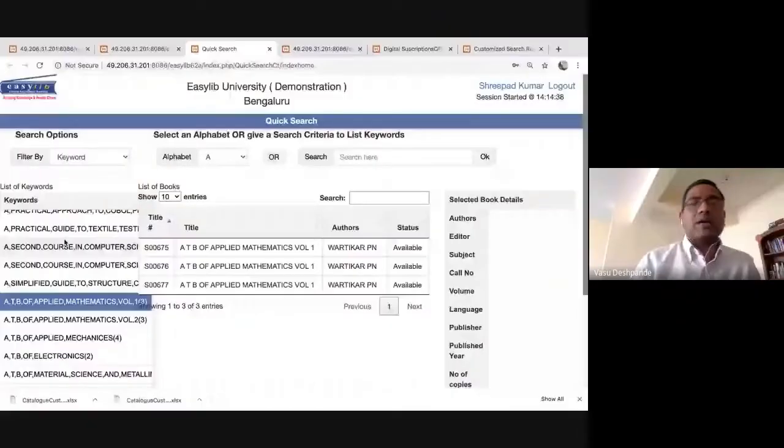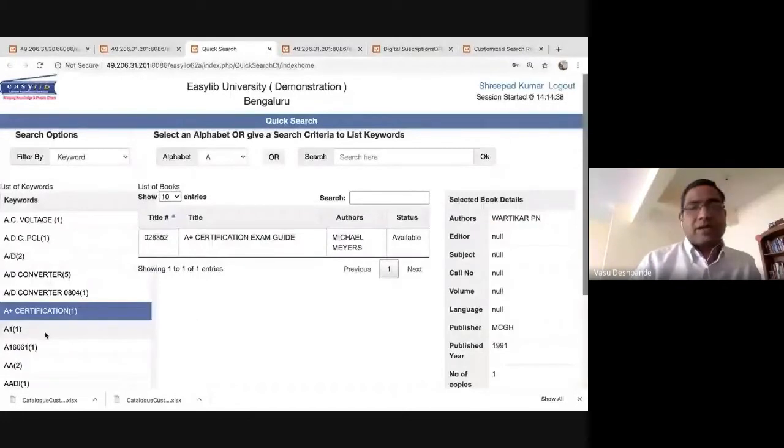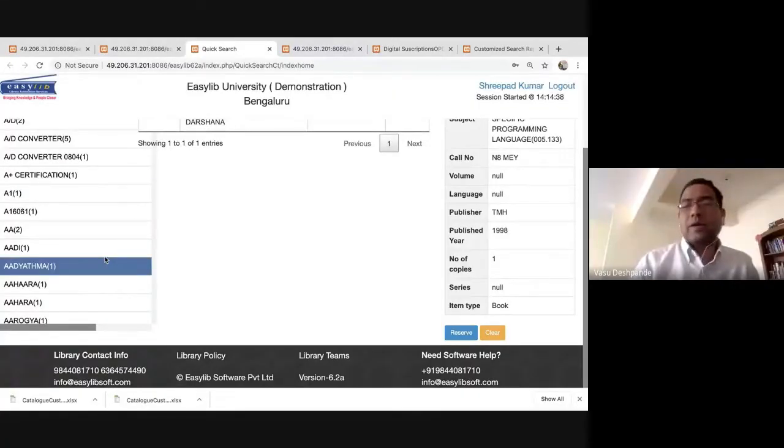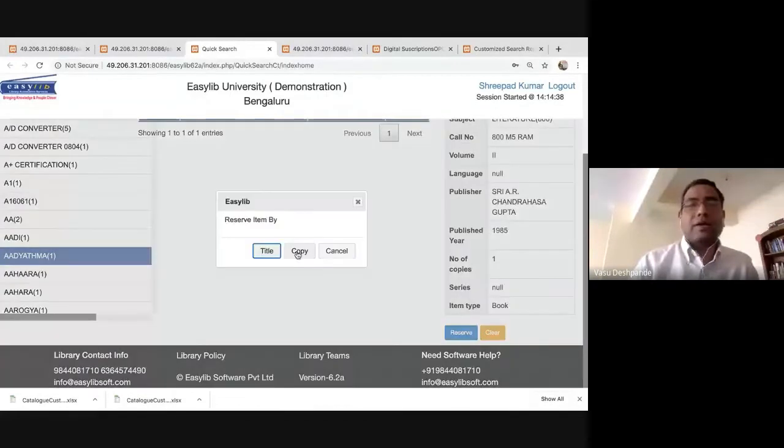Next comes the queue. Again, you remember we are still logged in as a user only. Keyword: show me the things by differential equation. Just keep by keyword. I can just list the keywords and put it, and A+ certification. Okay, this book, fine. You want to reserve this? Mr. Sripad wants to reserve. Fine, he can reserve that book. Adiyaman, there is another one. Click on it. Okay, let me click reserve. I'll reserve this title.